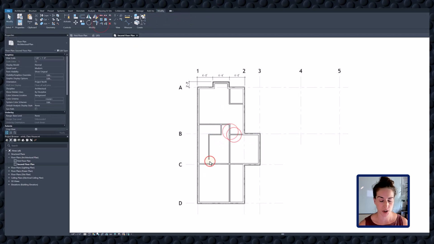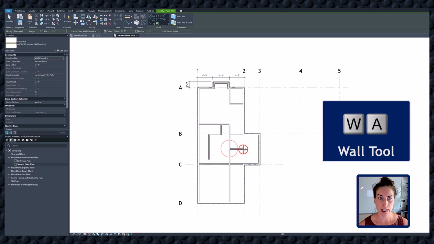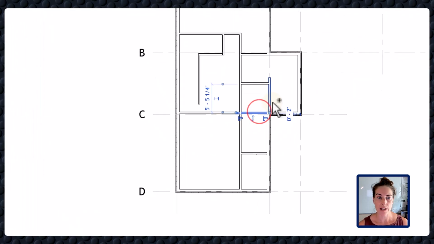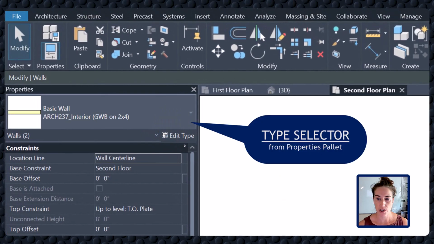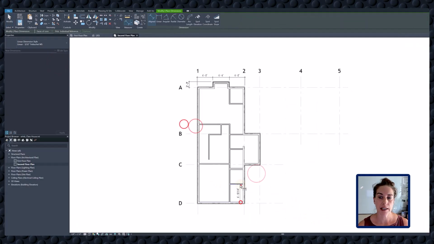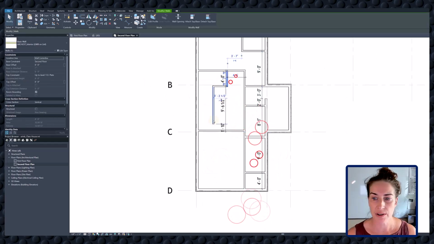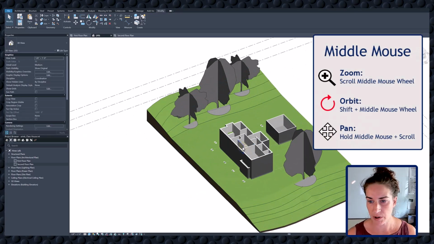There's just a few more walls to draw using WA. This wall is a plumbing wall. I'll click on that and use my type selector to change wall type. Now that my walls have been created in their approximate location, I'll use dimension to locate the walls. I'll go to 3D to check.